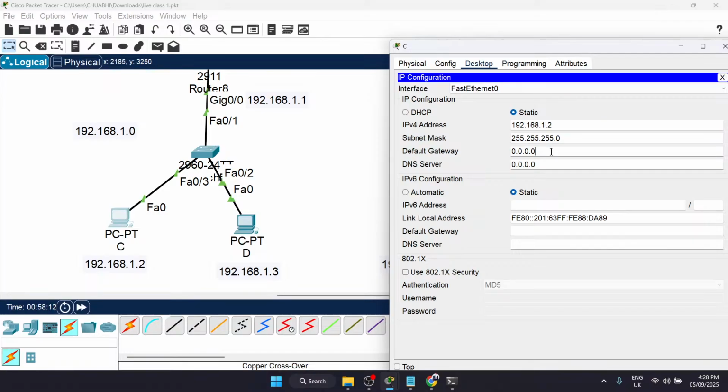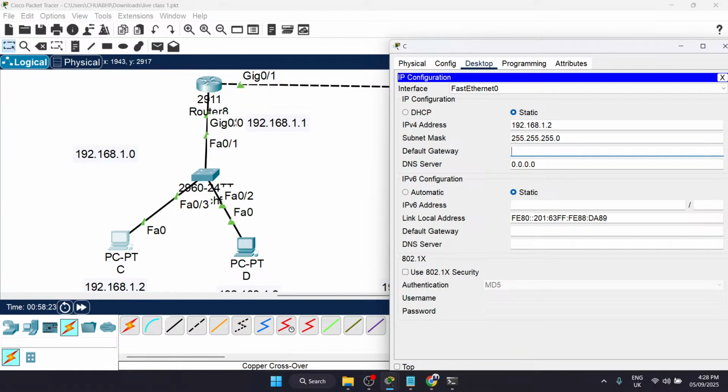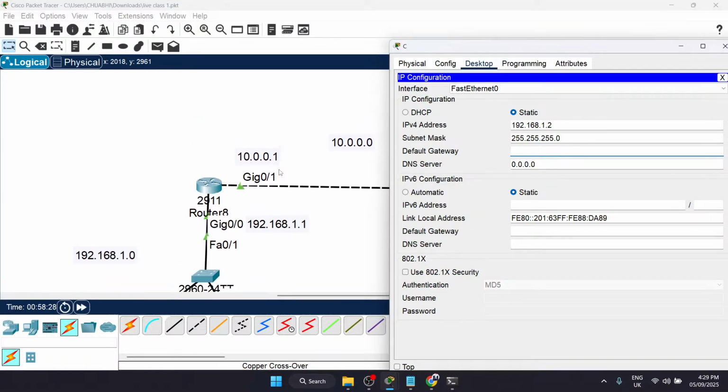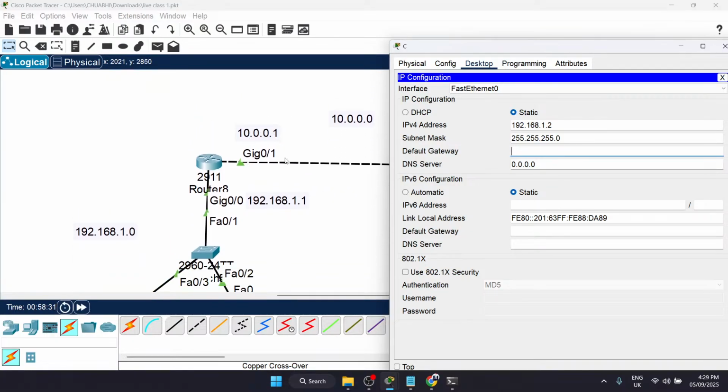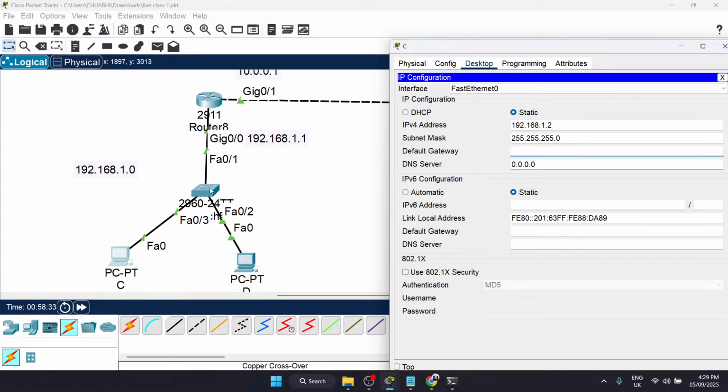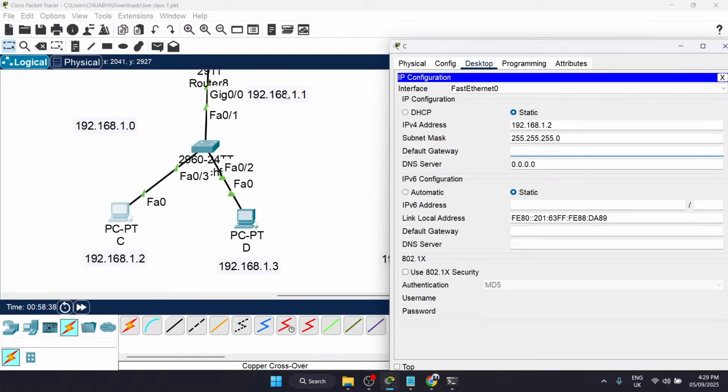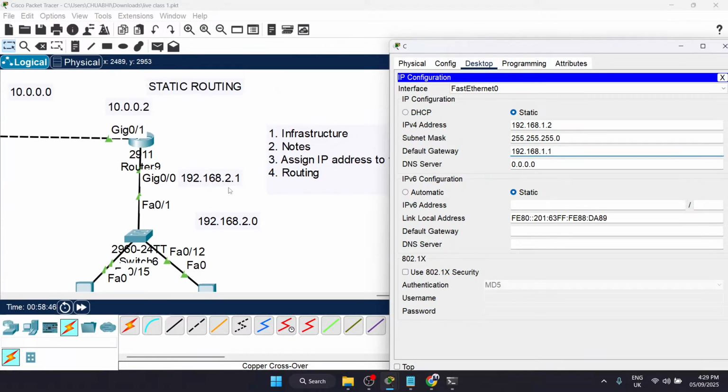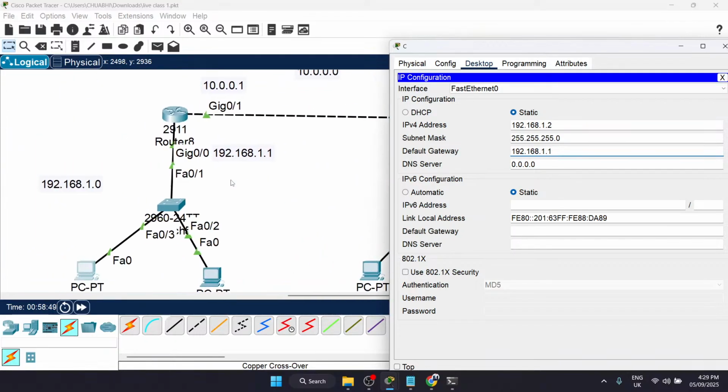192.168.1.2. You can give any IP, but it should be in the same network. Now what will be the default gateway? Default gateway will be 192.168.1.1. This is your router's private IP address, and the other is your router's public IP address, which is connecting you to the other networks. And this is the IP that is connecting your router to your PC directly. So this is the private IP I need to give over here, 192.168.1.1. You cannot give some other network's IP. That will be a blunder. You cannot do that.